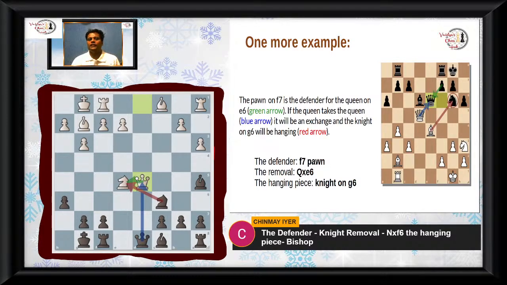Let me know if you agree with this, guys. Queen takes queen. The queen is the defender of the knight. If you agree completely with what I'm saying, the queen is the defender for the knight. The removal will be queen takes d5, and the hanging piece will be the knight on e5.